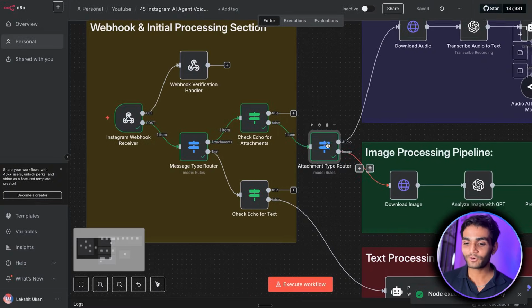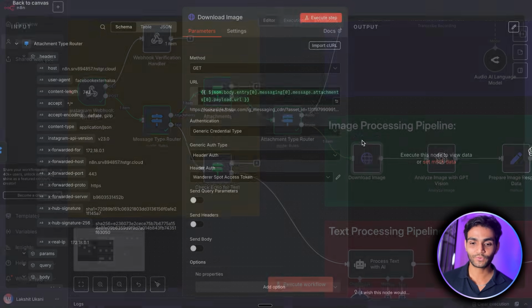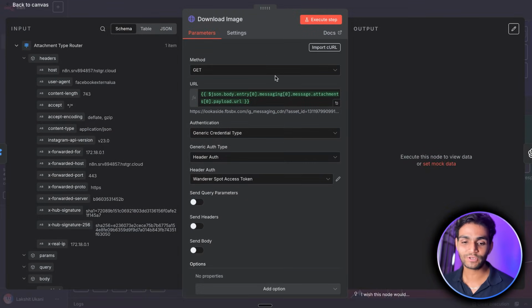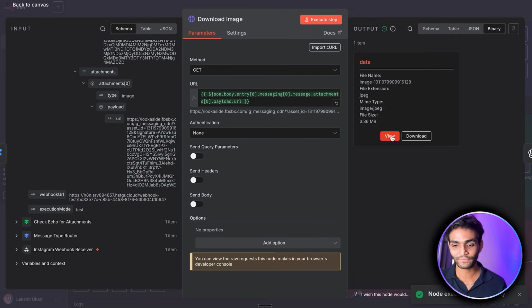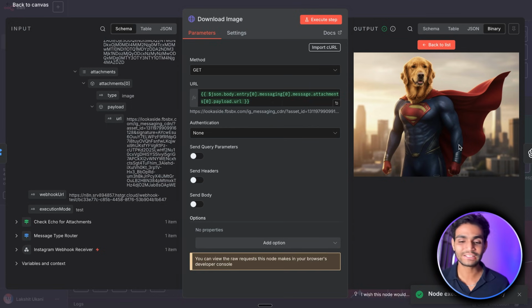Now in the image route, first we need to download the image. For that, we are using this normal HTTP request. It's a very simple HTTP request over here. Whatever URL we are getting, just use that URL over here and then execute the step. And now as you can see, the data has been downloaded. If I view it, the same data which we uploaded is coming over here.